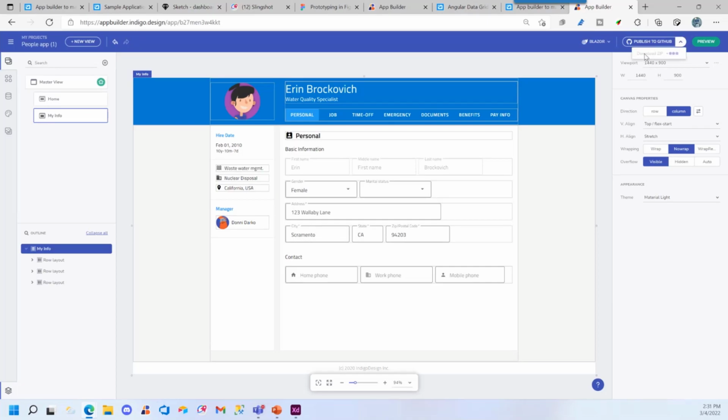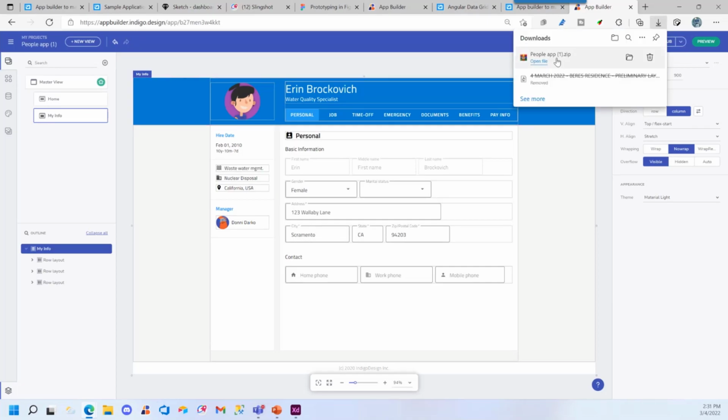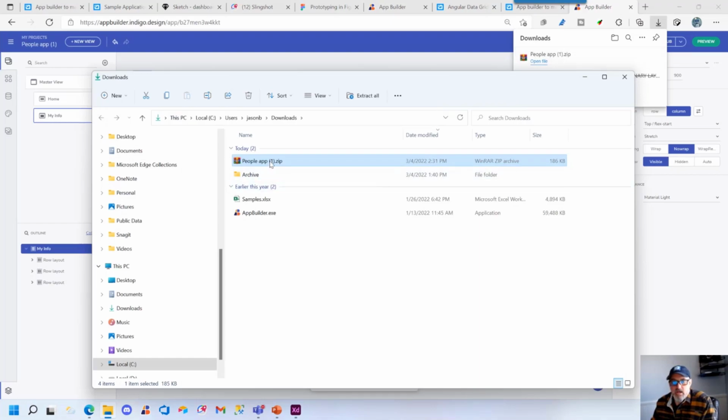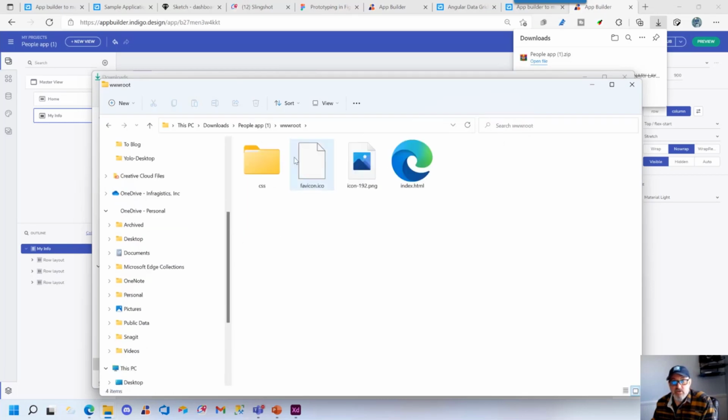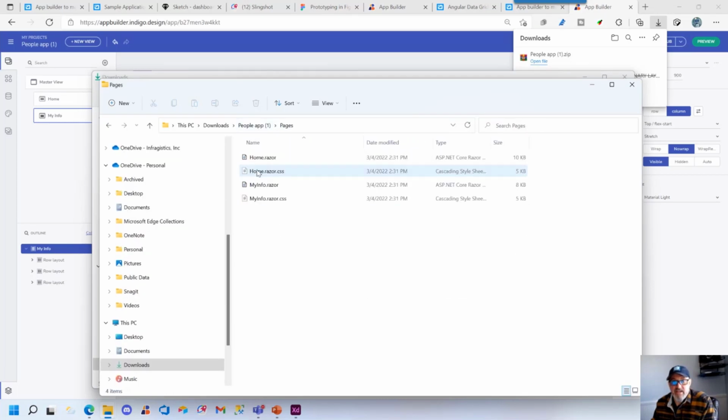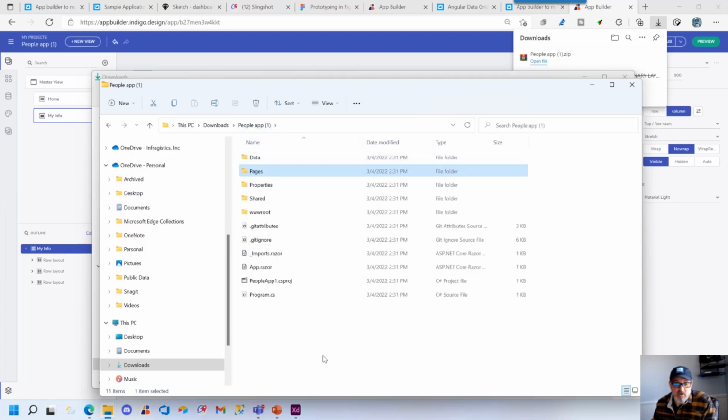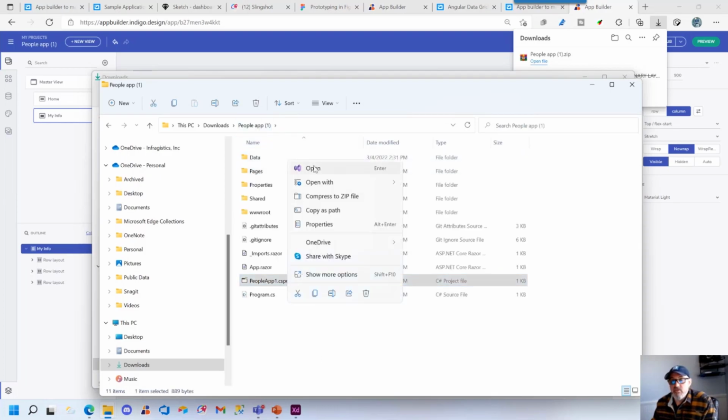So I'm going to download this zip file, and this just downloaded a Blazor file or a zip file, I'm sorry. So I'm going to extract this, extract all. And what this does is it gives me an entire Blazor application. So I've got my wwwroot. I've got my different pages. So this is exactly what you would have built yourself inside of Visual Studio.